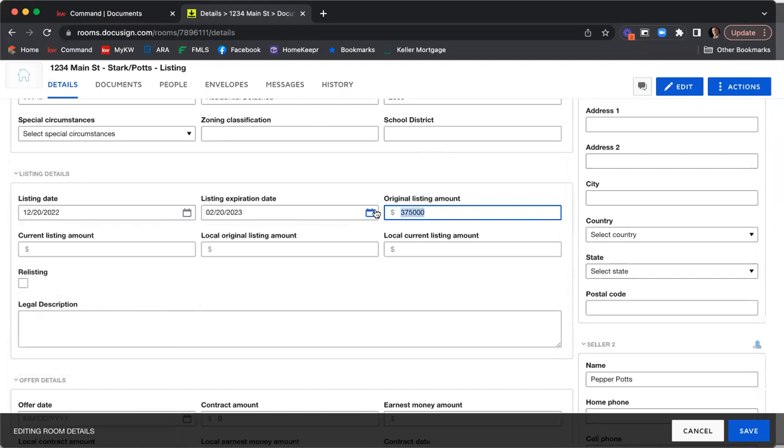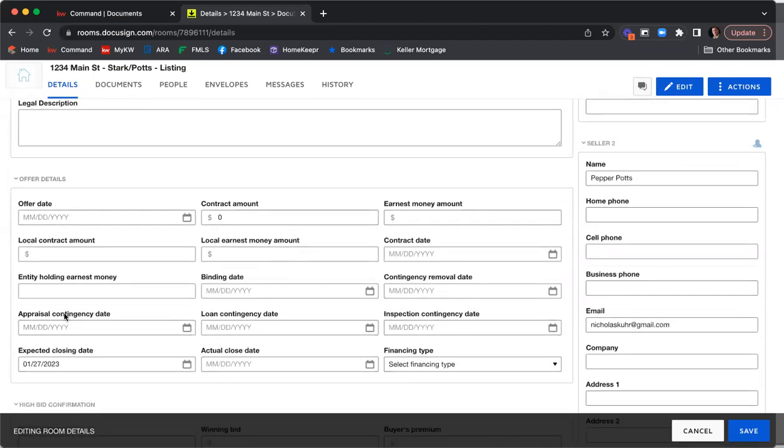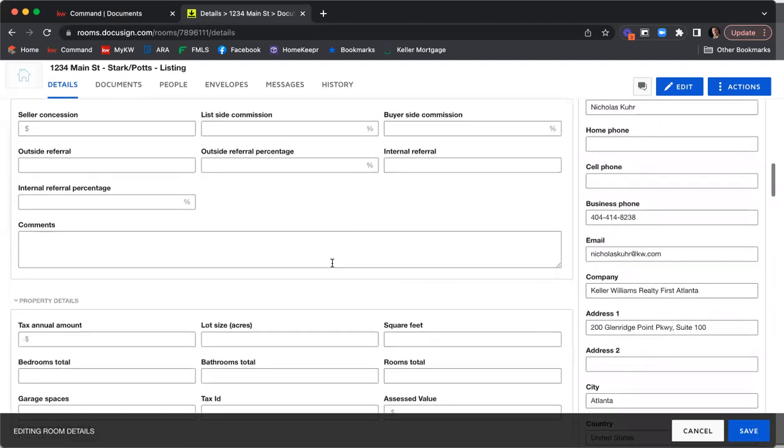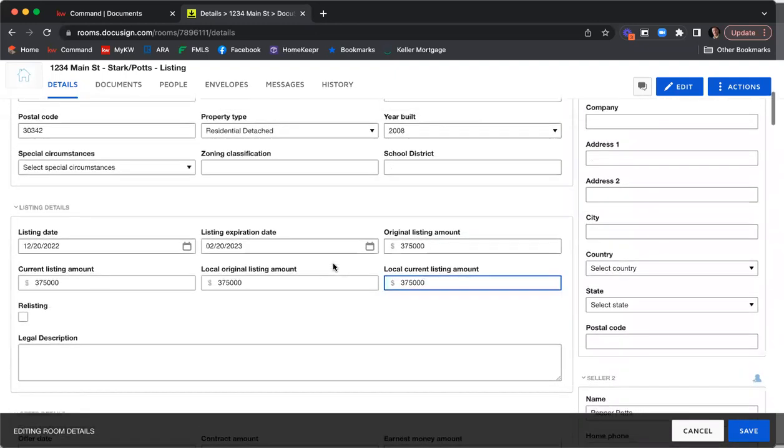And I'm just going to copy that, and I'm going to paste it into all of these boxes. I don't know why they have it listed so many different ways for the original listing amount, but I just put it in all of them to make sure that it then gets auto-populated in my listing agreement. Scrolling down. Offer details, I don't have any of that yet because we're just getting ready to list. Same thing with highest bid, closing details, and all of that. So we are good to go with the actual information for the property.